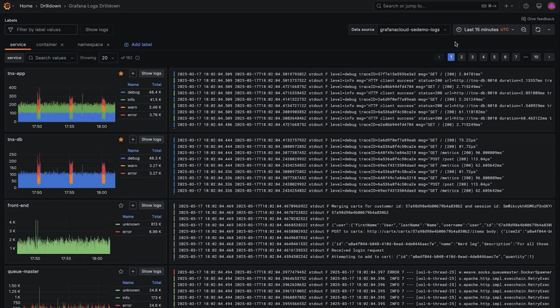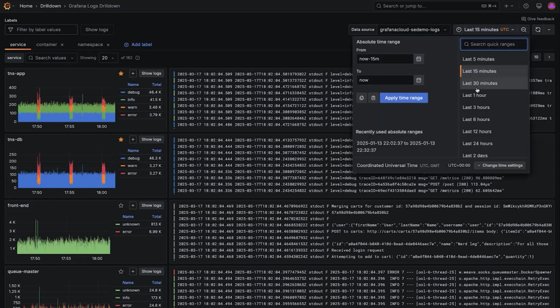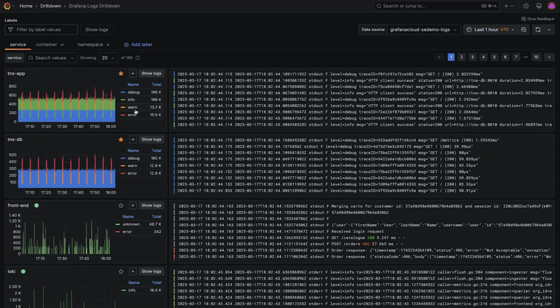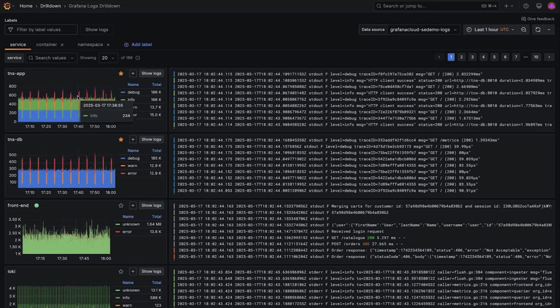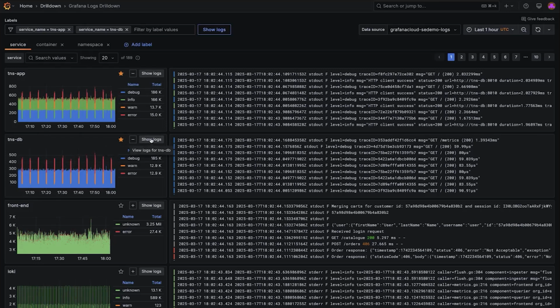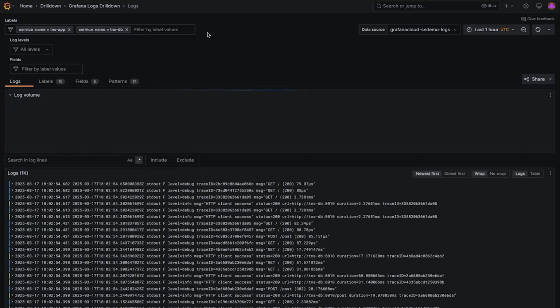So right off the bat here, we're seeing periodic spikes in error and warning volume in our logs. So we're just going to take these two services. It's 2 in the morning. I'm kind of tired, but seems like the right thing to do.